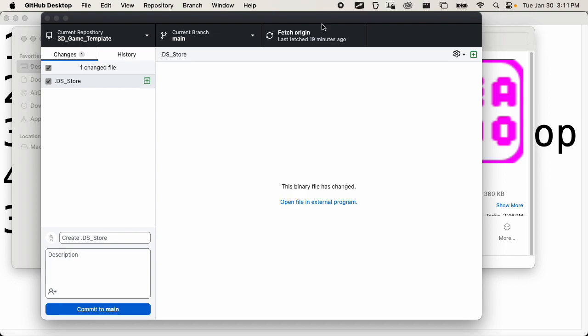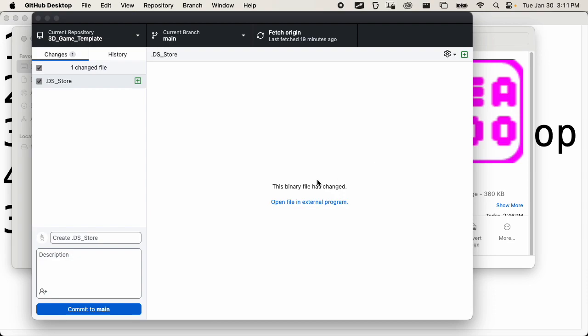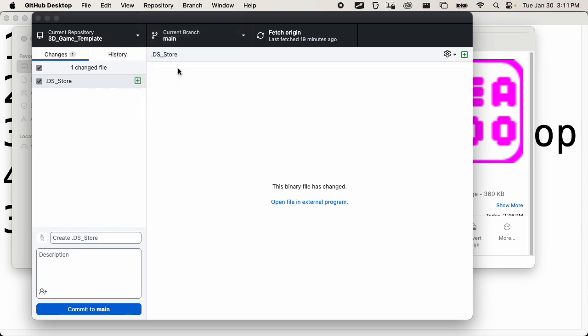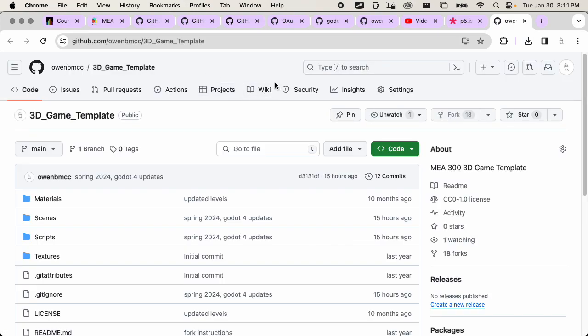Okay, so GitHub Desktop is going to change the way it looks a little bit as you make changes, but you can find the buttons that used to be here are now here in this repository thing. So if you click view on GitHub, it's going to take you here.